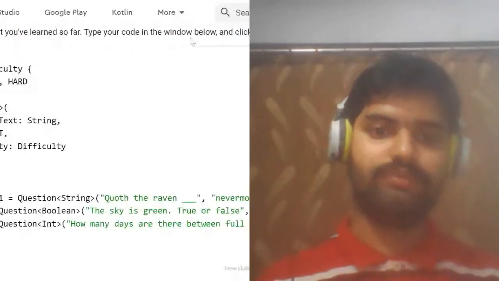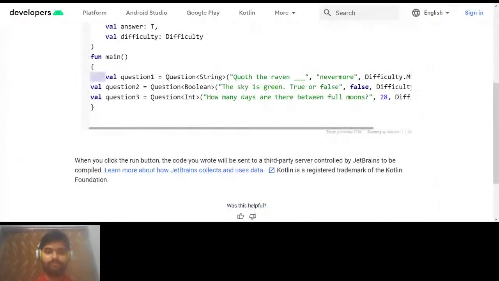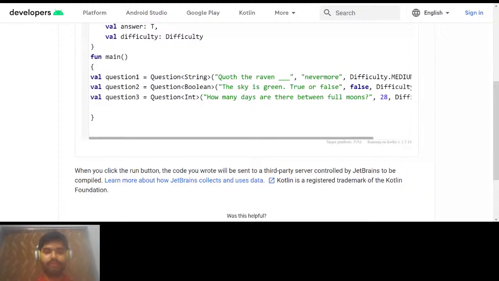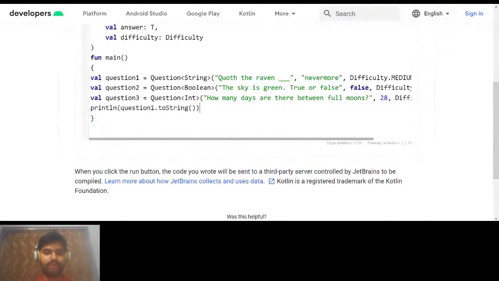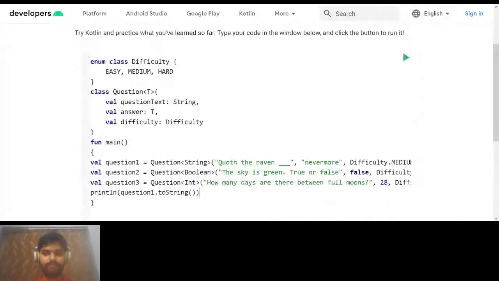So let us get back to the Kotlin playground. As we saw last time, when we were printing this, we were getting some random variables and values, which are called the unique identifier for the object. The code is like Question@ something 3758 or something like that. What we got in the last case was called the unique identifier for the object. So let us show you once again what we are talking about. So this is what we are talking about. Let us run it.